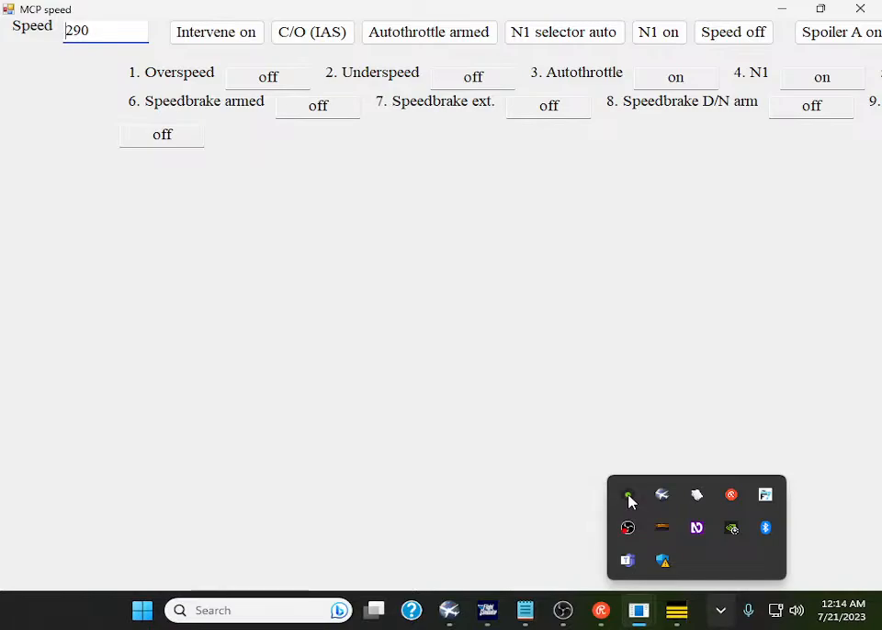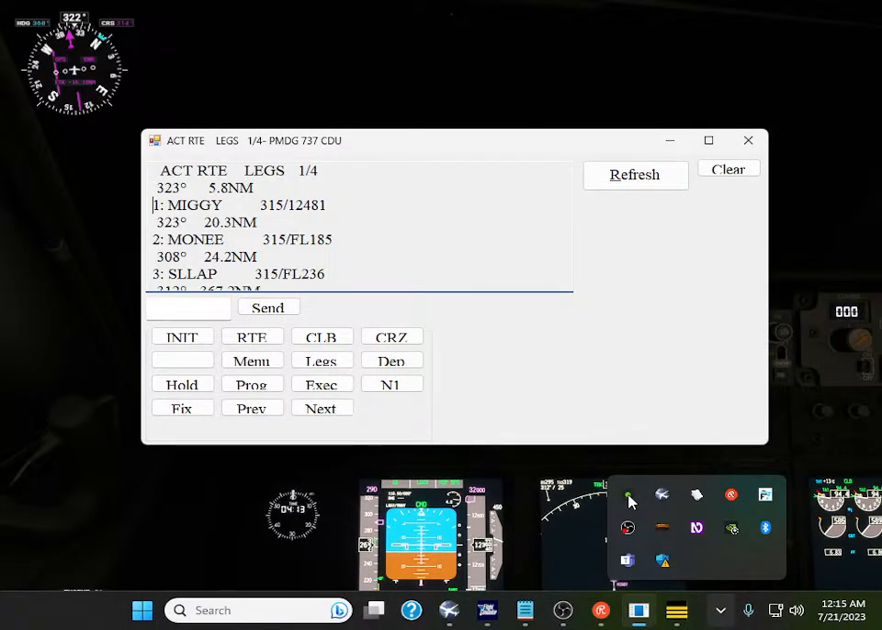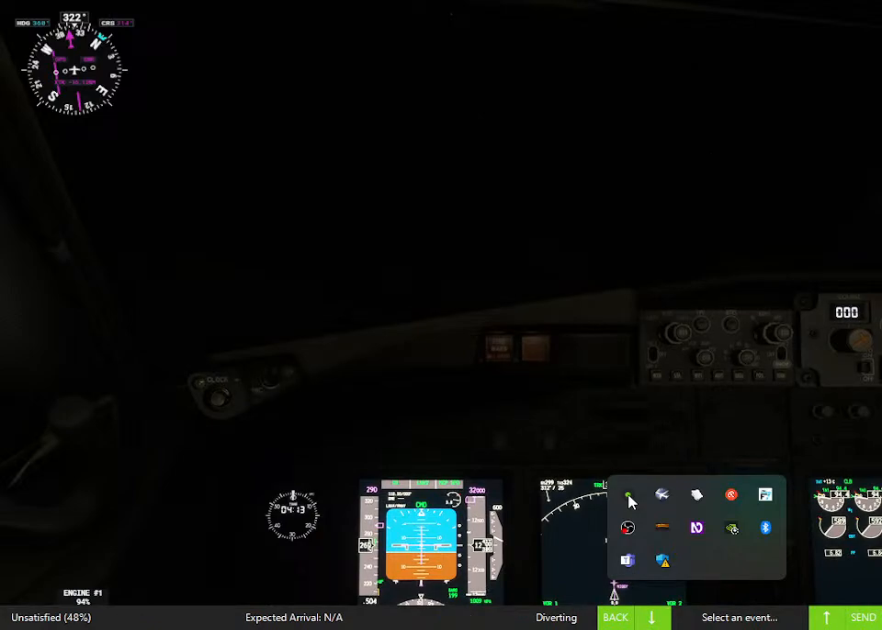250 knots indicated, 1,555 feet per minute, then 1,207, then 486 feet per minute. 12,305 feet, 256 knots indicated. Okay, now it's doing what it's supposed to. Microsoft Flight Simulator 1.33.8.0. XRT Lex 323 degrees, 315/12,481. 12,300 feet. 265 knots, 594 feet per minute.